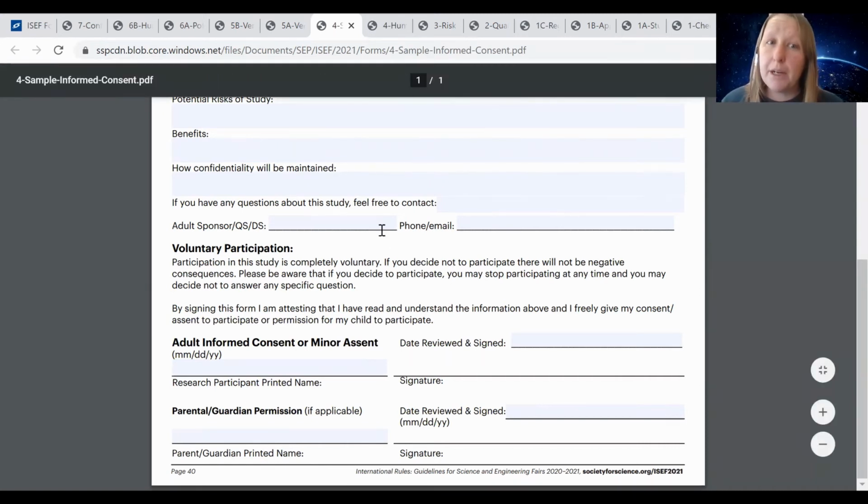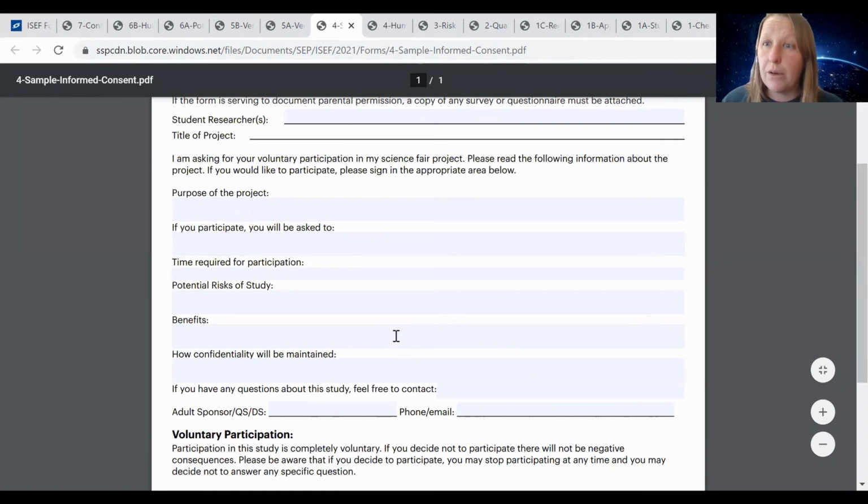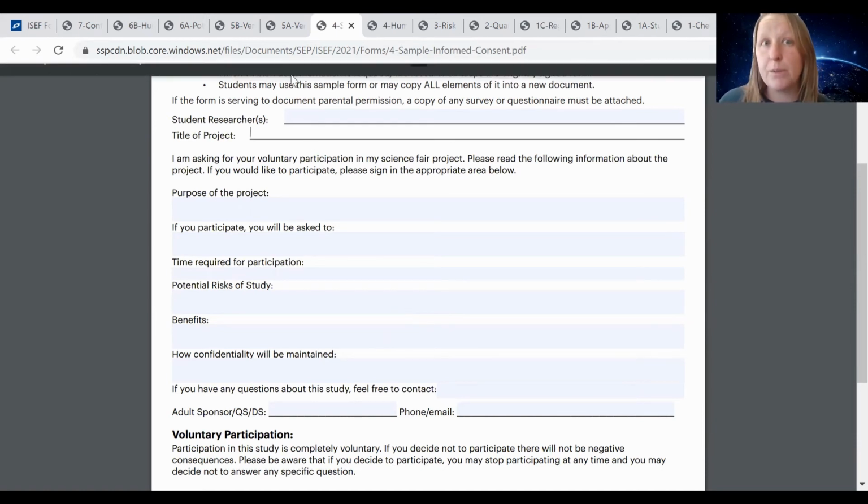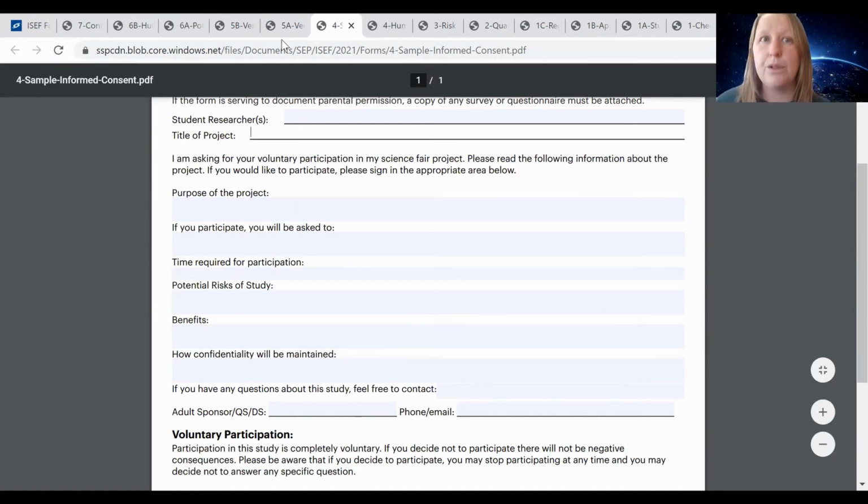The top part of this form should be filled out for the IRB to review, to make sure that you're giving all of the appropriate details to the IRB for approval. So those are the forms that are needed for human subjects. We're going to move on to vertebrate animals.